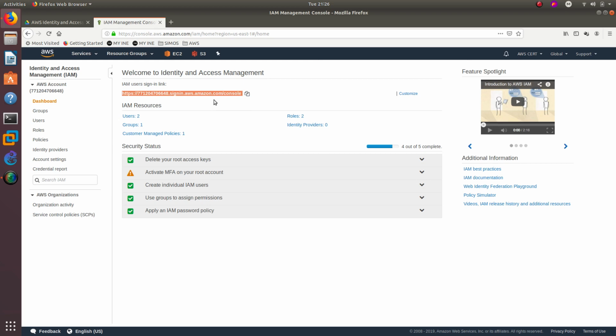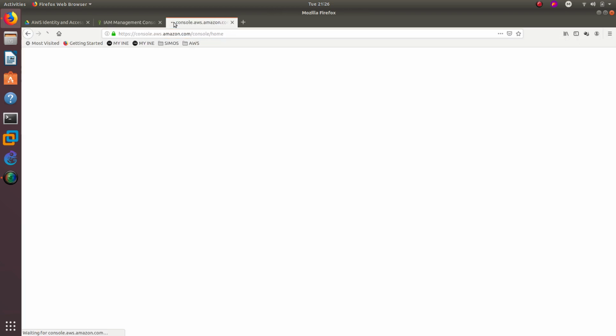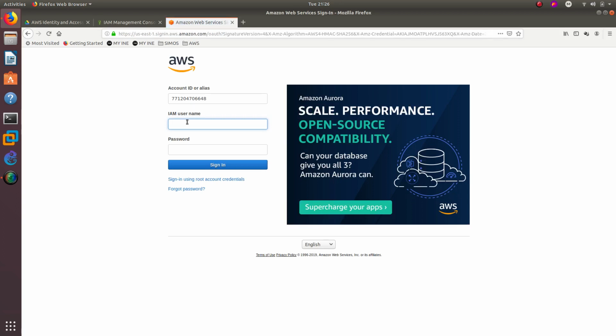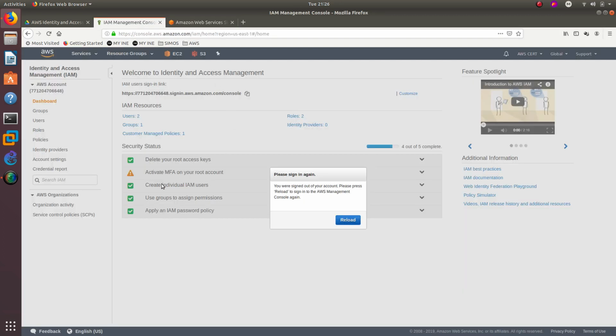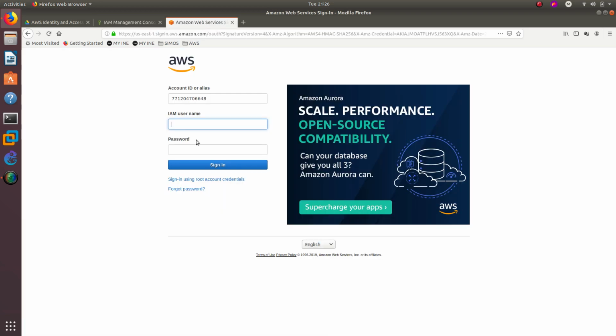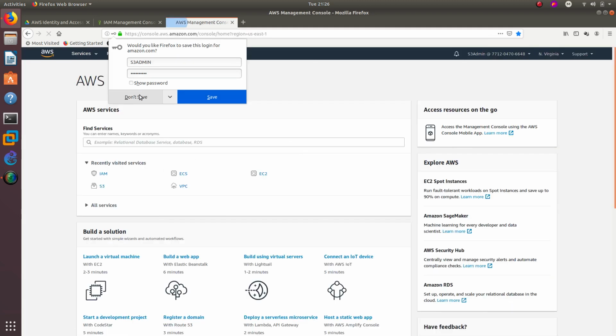This is how you're able to log in using those identity access management users. You want to copy this and paste it over here. The one that we're going to be using, I believe, was the S3 admin that we created. Let's put in that password and sign in. Don't save it.